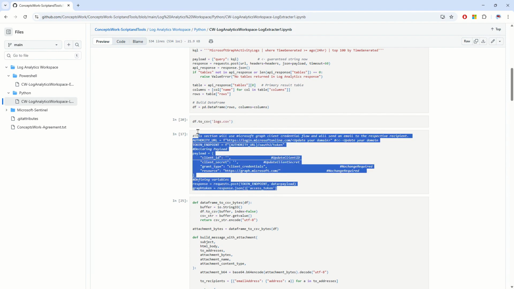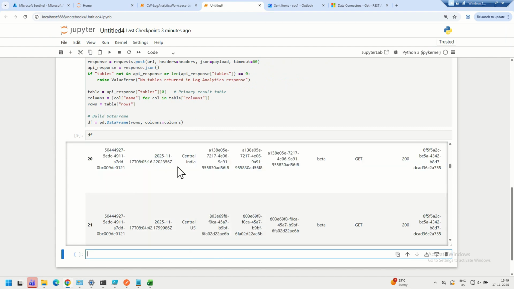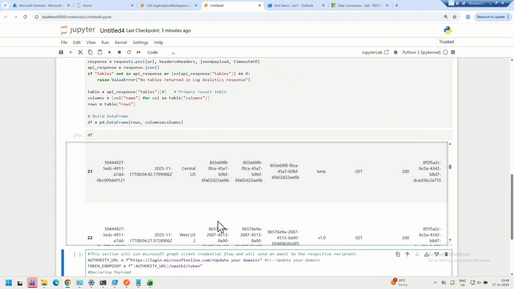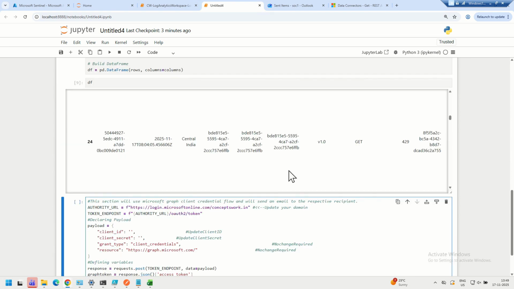Now, if you remember in my last video, there was a very specific section of separating these two capabilities because there could be scenarios wherein, let's say you don't want email part. Okay. So then starting from here, you should not use any of the other component, but if at all it is required for you, you can use it. So here I'm going to update my domain, which is conceptswork.in.